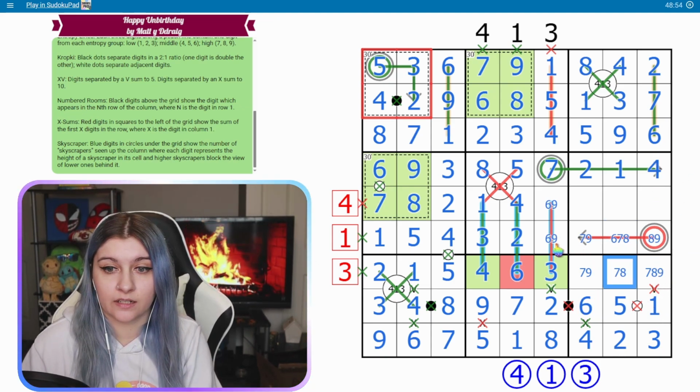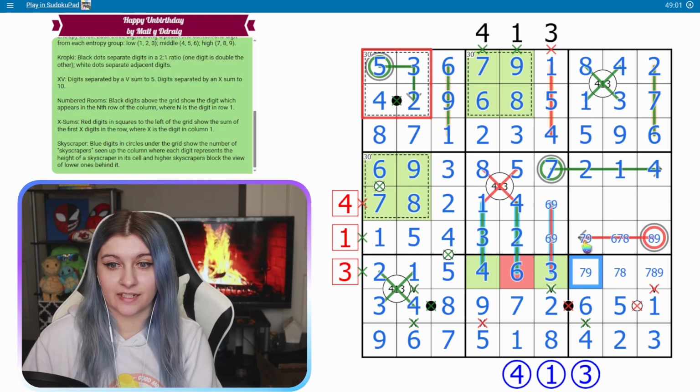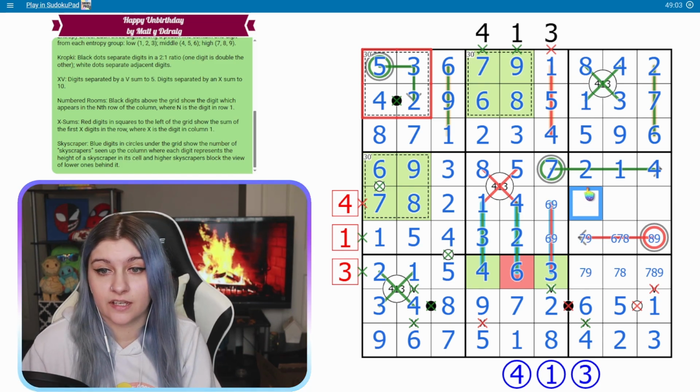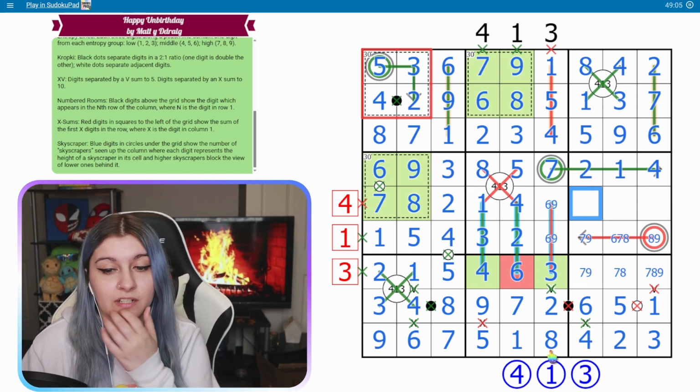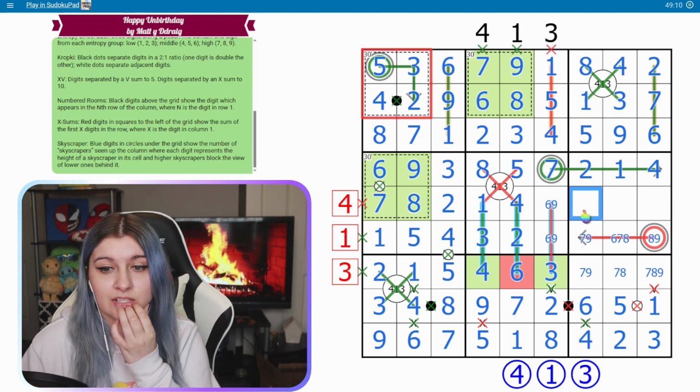We're getting there. I still don't have anything there. That's kind of funny. 7, 9, I don't have anything with, but I should know what this is. 1, 2. Oh my gosh, I didn't even look at the skyscrapers yet. I might need to do that, actually. That'd probably be helpful. This looks like a 3, though.